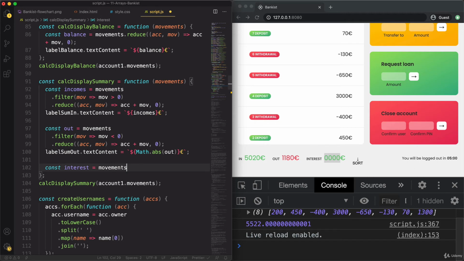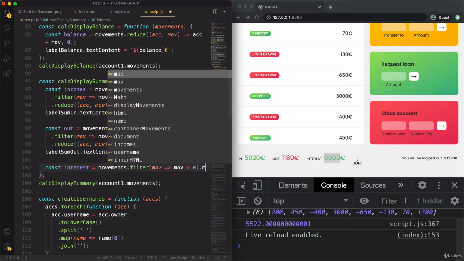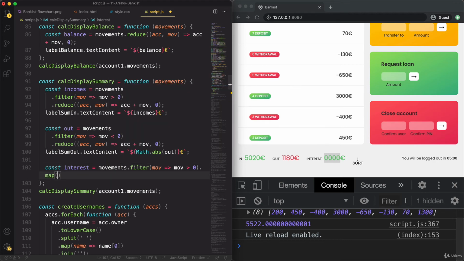So as I said, the interest is paid on each deposit. So first, we need to get these deposits, and that's this filter here. We just copy it. Okay. Now on each of these deposits, we will receive 1.2%. So what do we do here? Well, we're going to create a new array which contains all of these interests, and then in the end, we can just add them together. And so map is the way to go here.